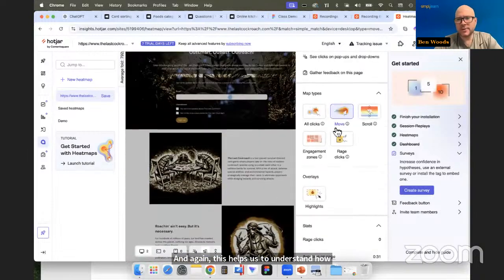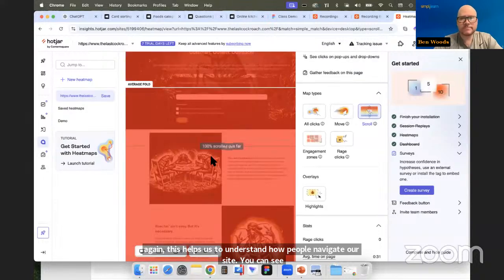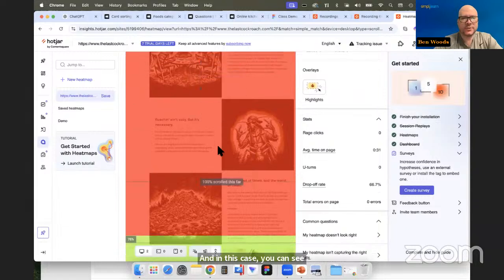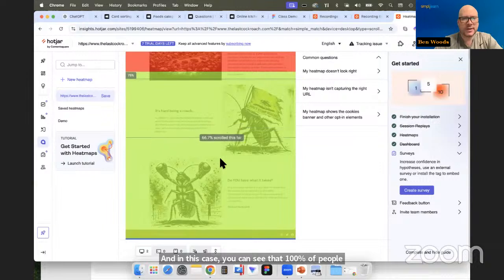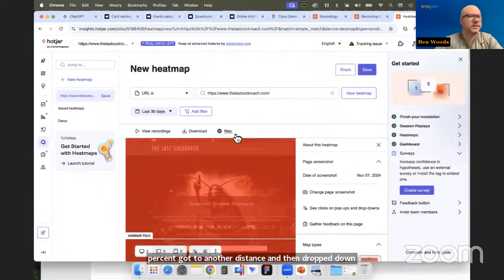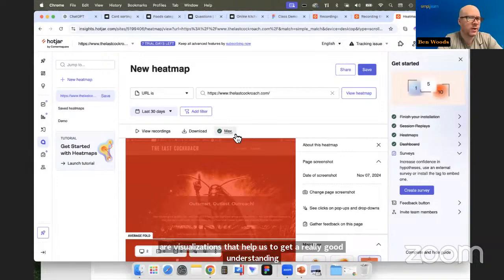You can see other things like, do they scroll? And in this case, you can see that 100% of people scrolled to a certain distance and 75% got to another distance and then dropped down to about 66% got all the way to the bottom. So again, these are visualizations that help us to get a really good understanding of how people are using a live experience. So that was a really quick survey of how we can use these 5 tools, and there's many others, to really support our decisions and our design work through a UX project.